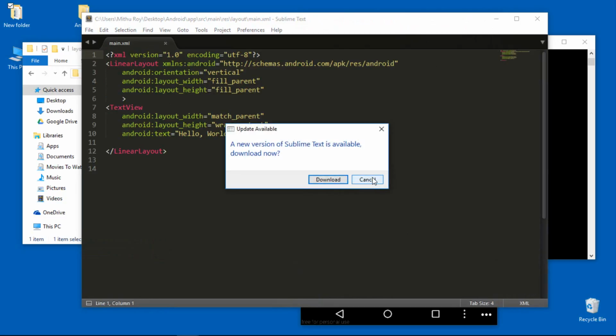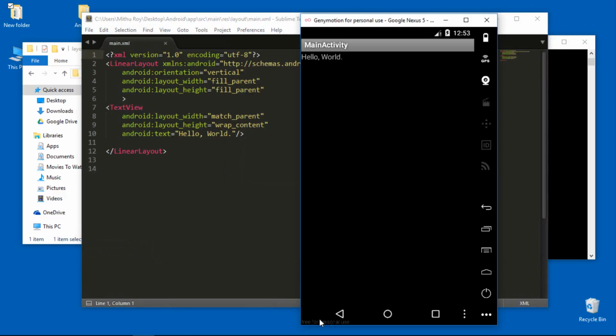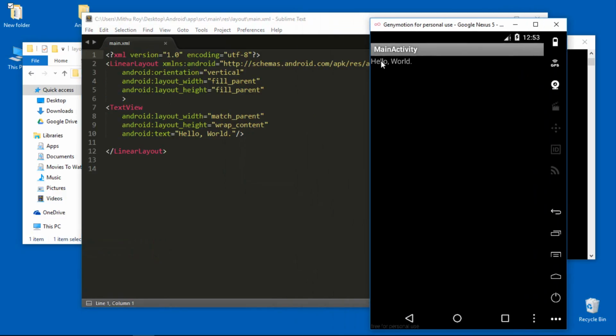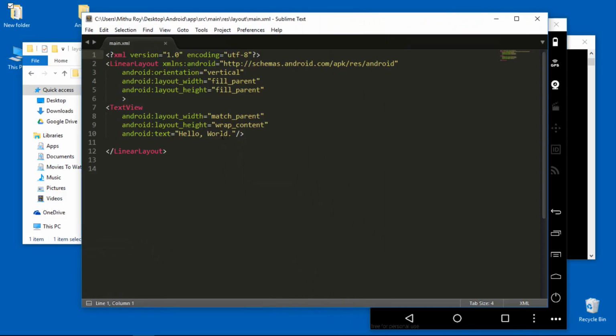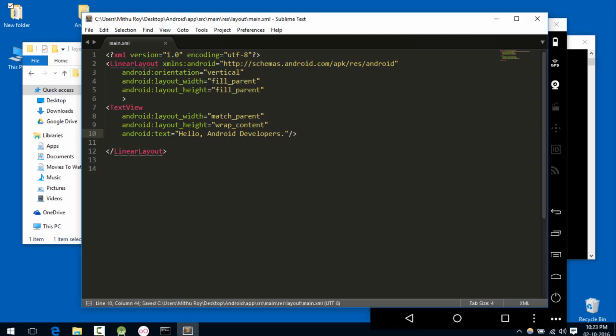So this text view, no, I don't want to download the Sublime Text new version. Okay, so if you go inside this one, you can see that it says hello world. We're going to change it to say hello Android. What should I write? Developers. Okay, developers. So that is going to do, and I'm going to save it.